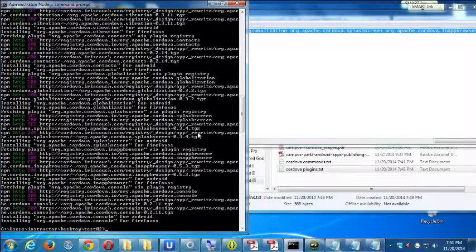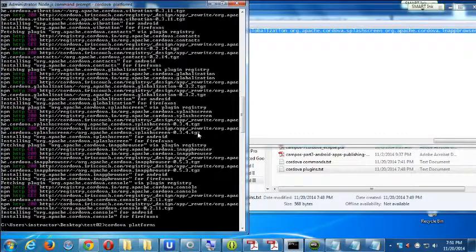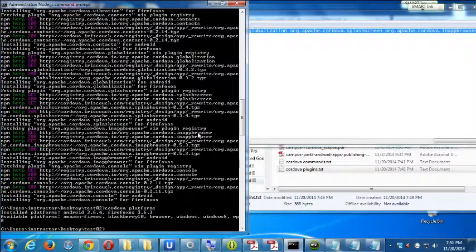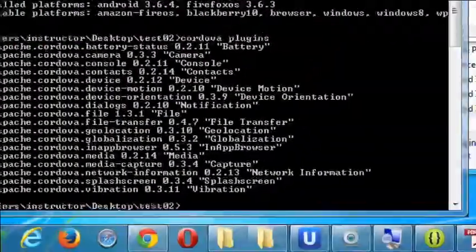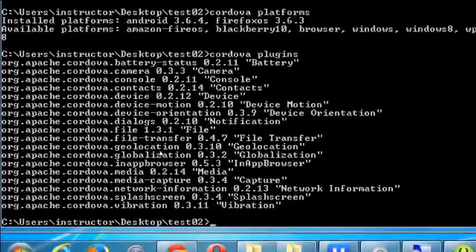All right, so did everyone eventually get a whole long list like that? To confirm that it worked, type Cordova platforms. After that's all done, you can type Cordova plugins, and it should tell you you've got all of these features installed and accessible. Yeah, that's in the directory plugins.